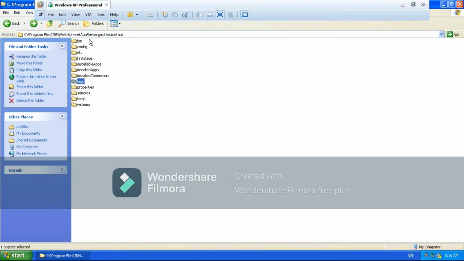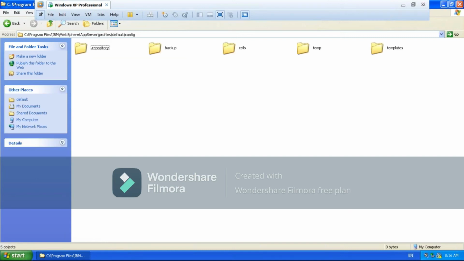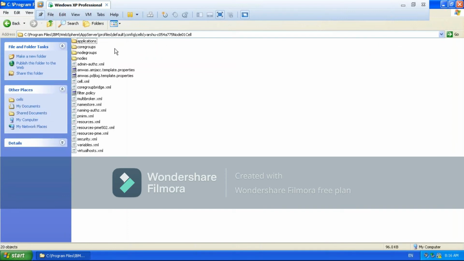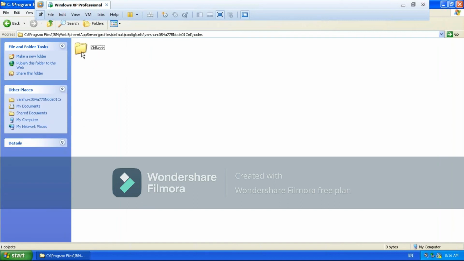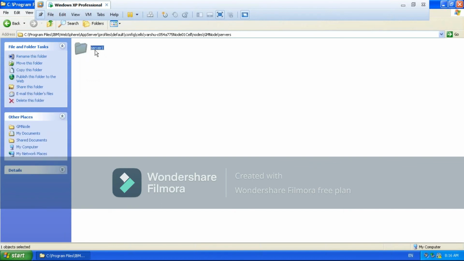Yes, it is the default profile. Now, what is the application server? If you go inside config, cell name, inside the cell level configuration files, node name, inside node level configuration file, server name. This is the server 1. This is the JVM. This is the application server. This is the place where you will deploy the applications.